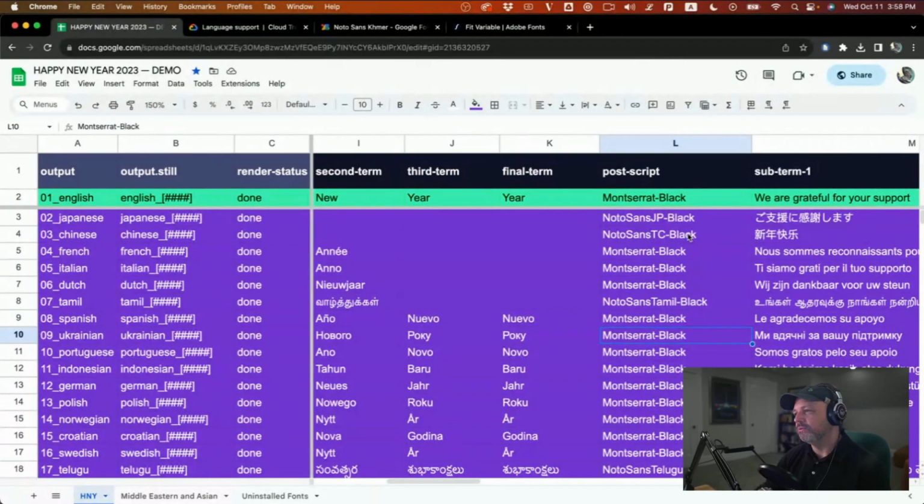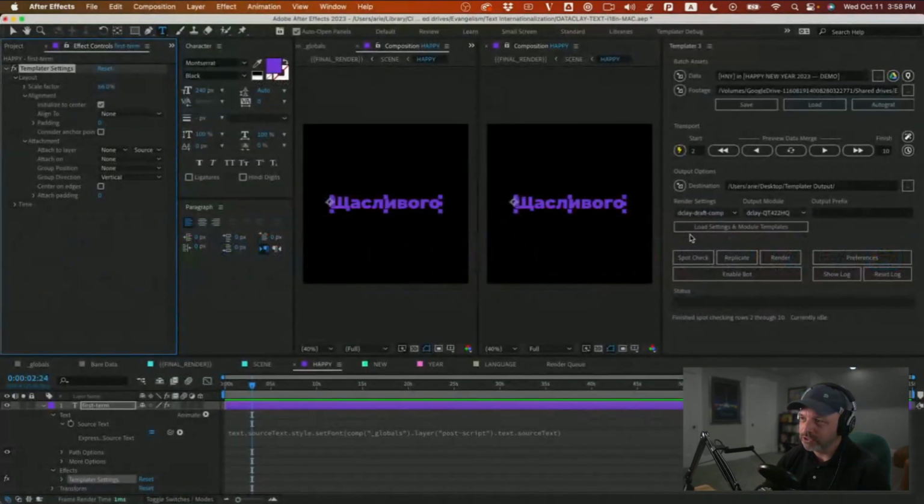layer. So unfortunately, right now it's not easy to do multiple fonts on the same text layer with Templater's auto injection. Does that answer the question? Yeah, I think that's a good answer.